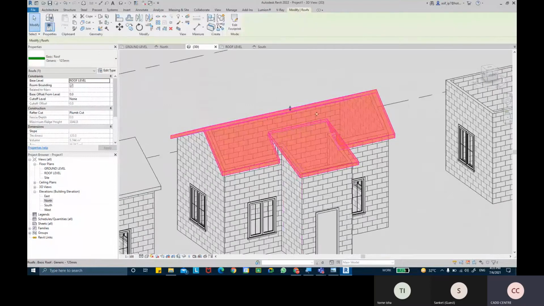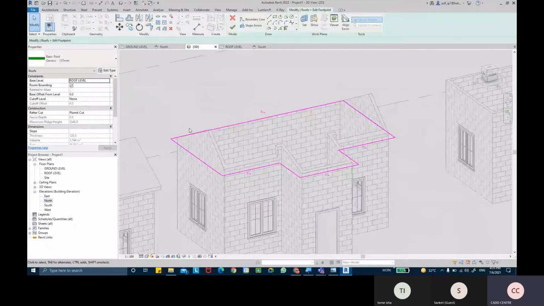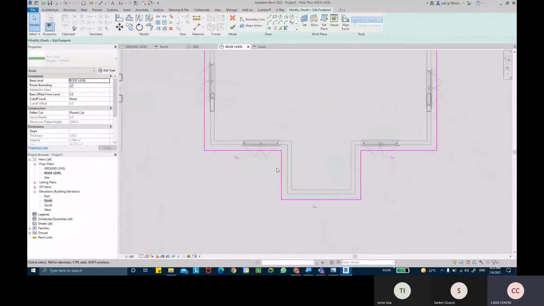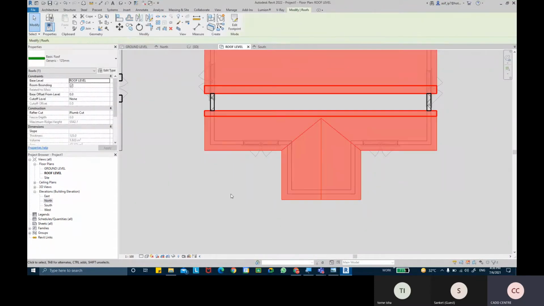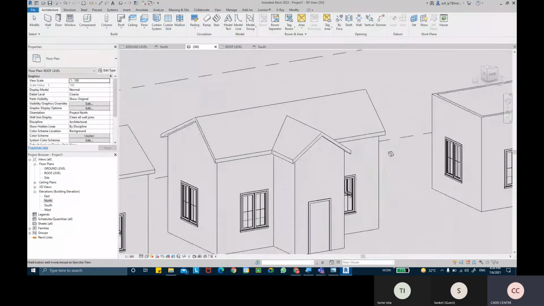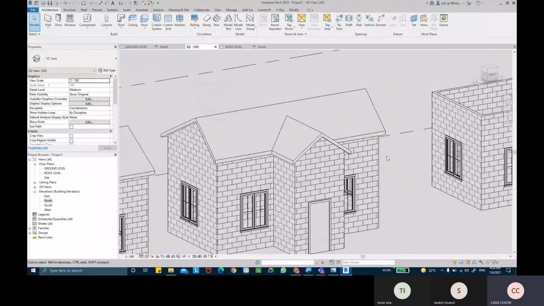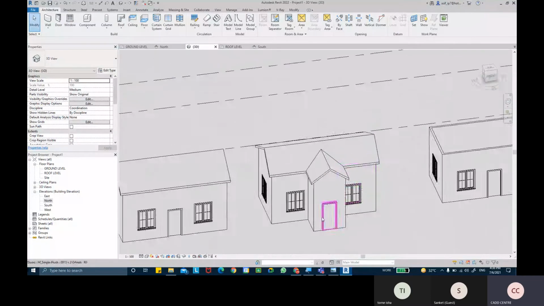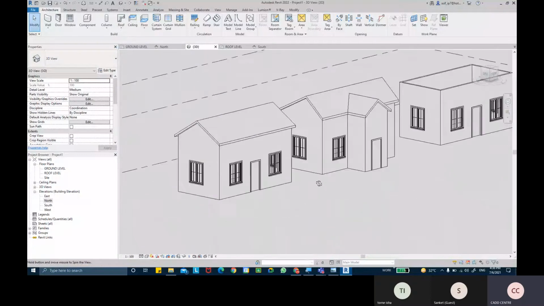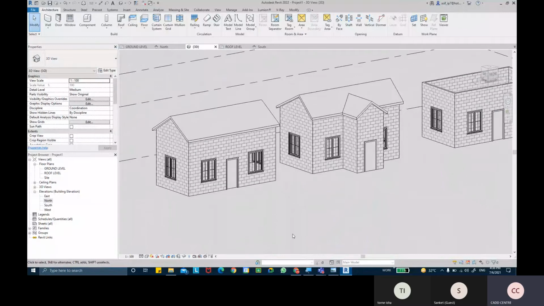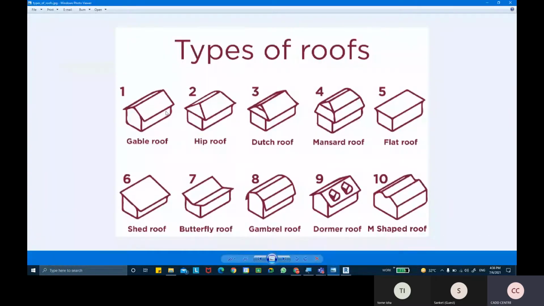Or you can add the slopes on the ends. You can go back to the footprint and add back the slopes. Or maybe I can remove the slope from this end. Okay, this looks a little promising. So you can try this type of roofing design. That's how you can get a hip roof and a gabled roof with it.